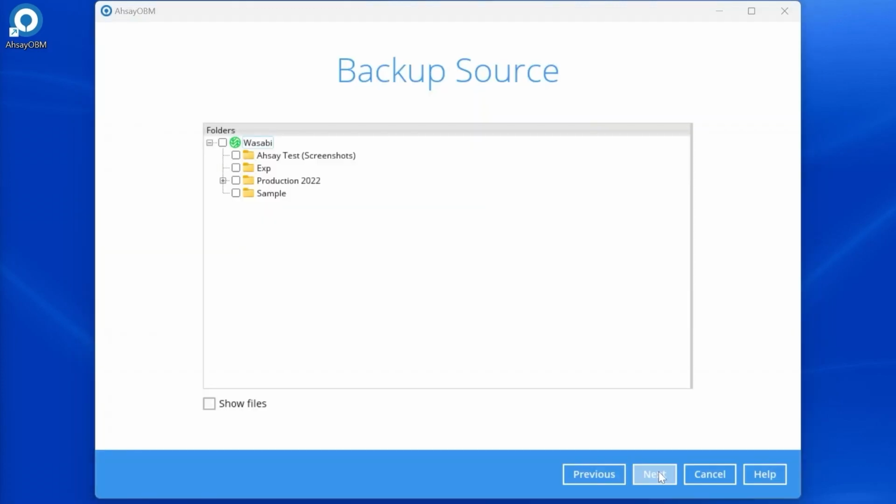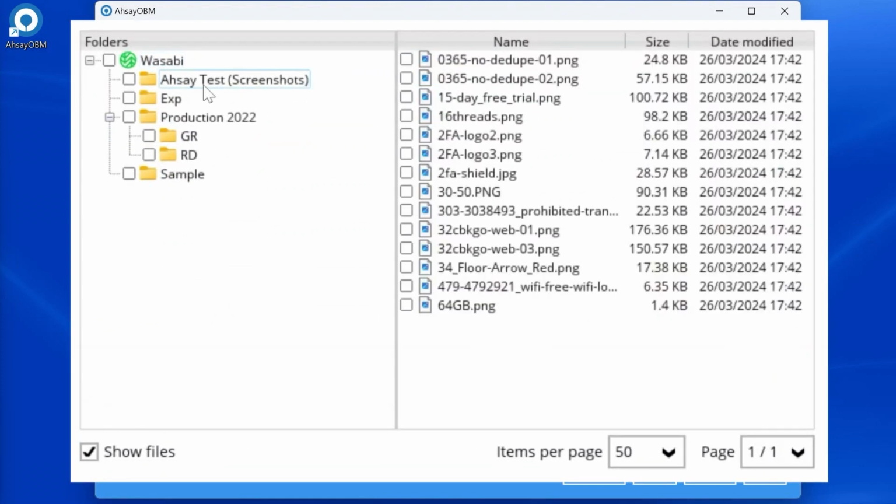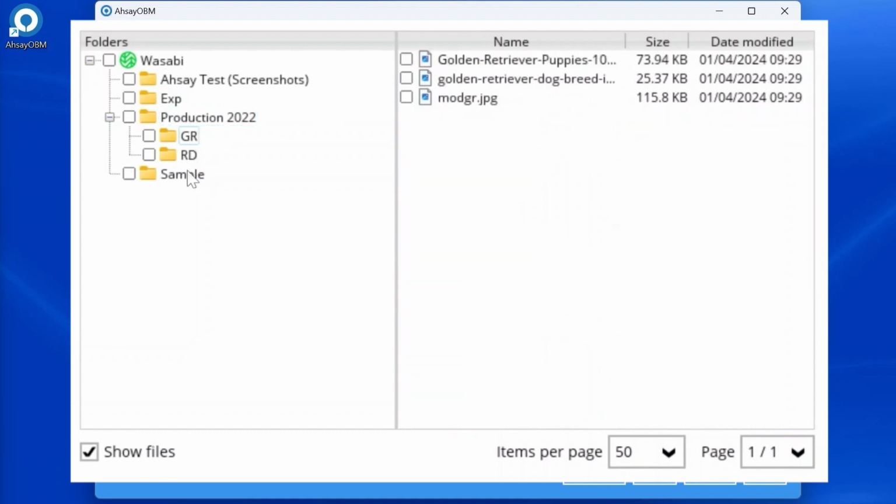It's time for you to select files and/or folders for this backup set. With Backup Source, you'll see the main folders as well as the subfolders on your Wasabi bucket. You have to tick off the Show Files checkbox so files will appear. When you click on a folder, you'll be able to see all of its content, which means you can now select specific files or folders for this backup set.